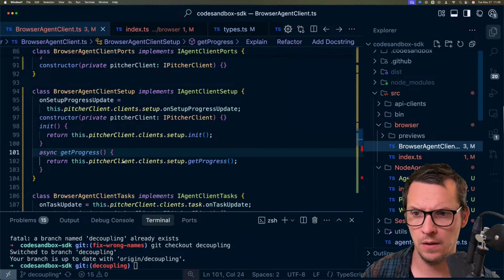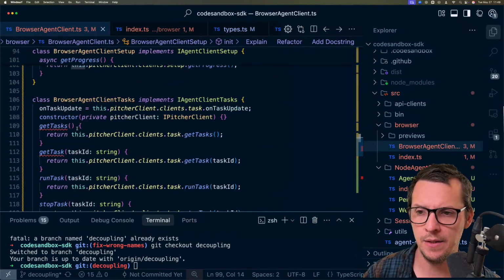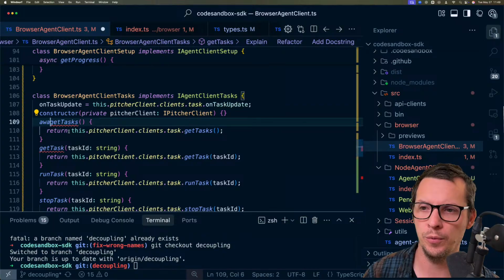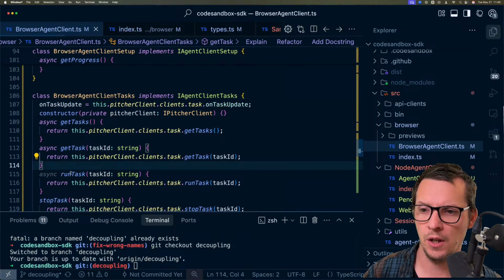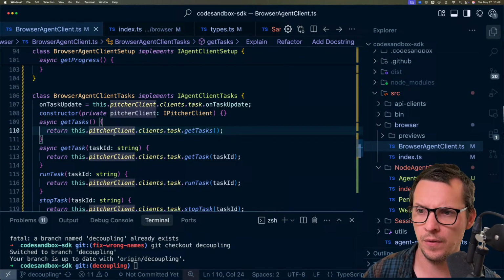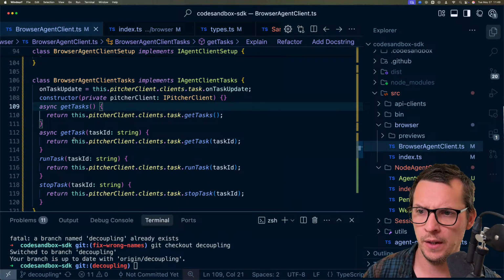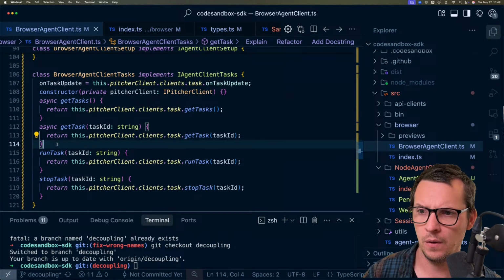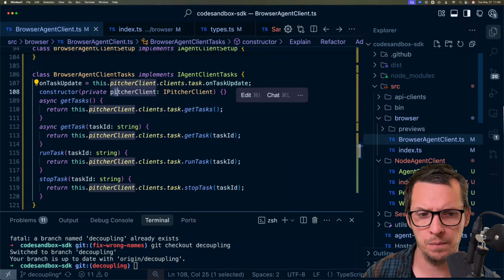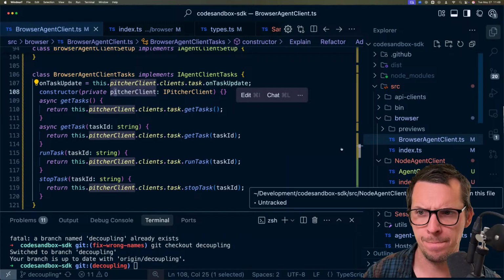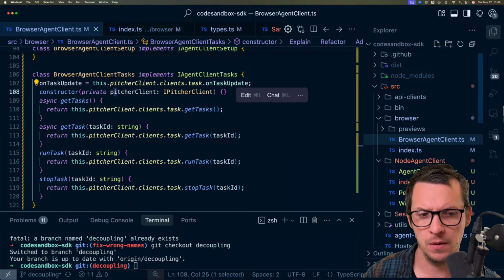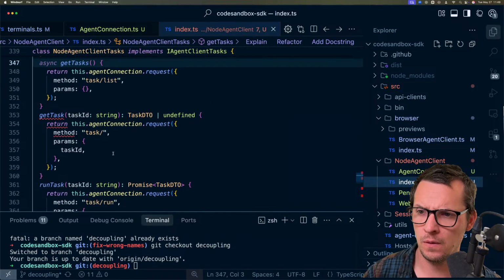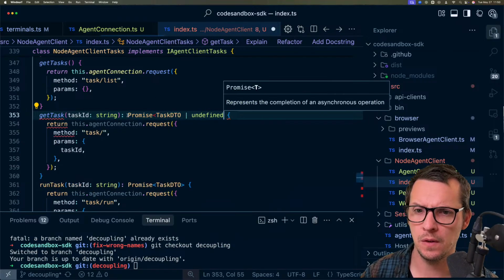So we need to fix that in the browser agent. The point is that these are kind of synchronous. They are highly optimized, like there's syncing in the client and all that stuff. But we actually don't need that. On task update, I wonder if that's been called. Yeah, it doesn't matter. So this needs to be a promise.